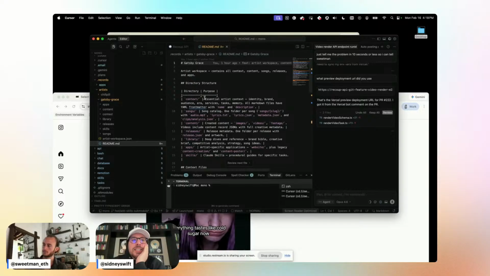So ideally, the agent will have context of how to update an artist's directory, because everything's organized the same way for every artist.